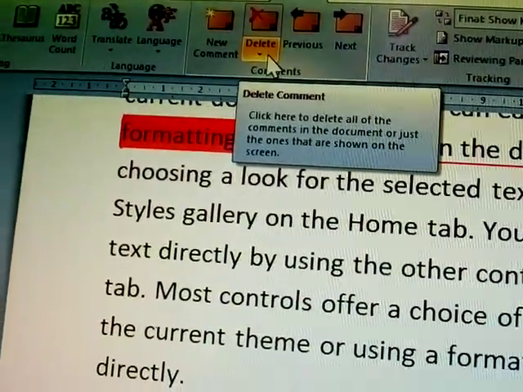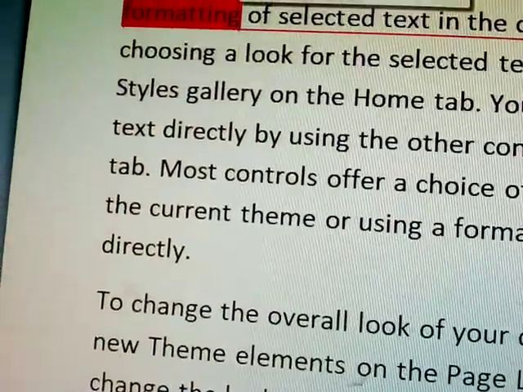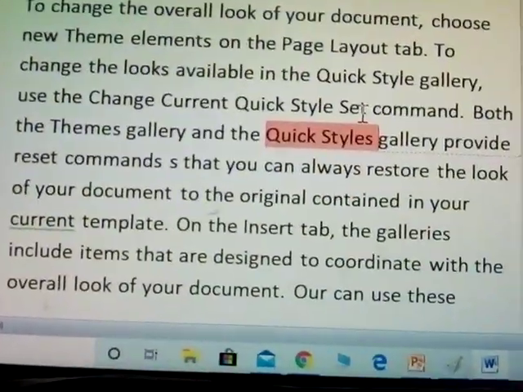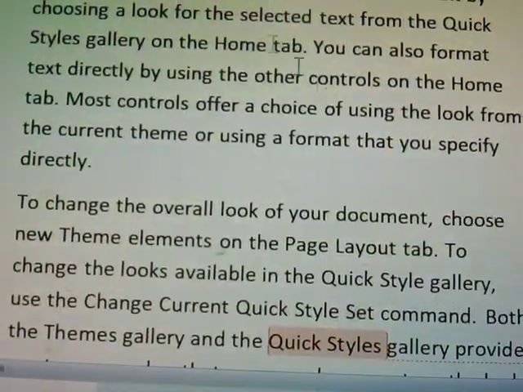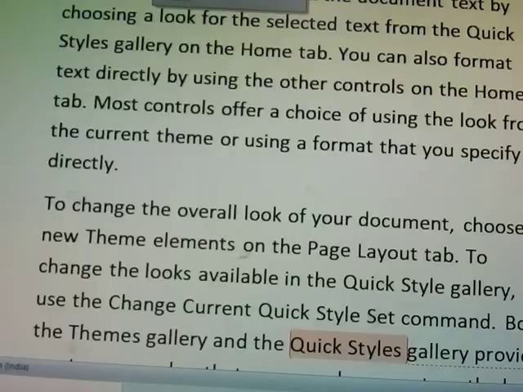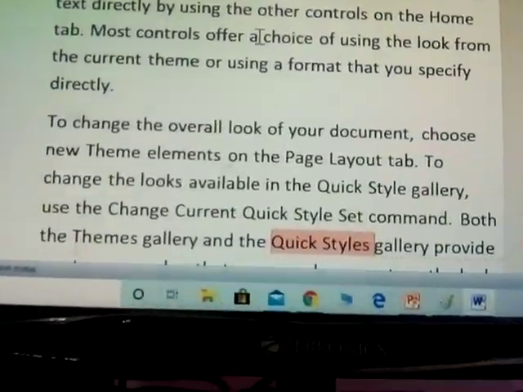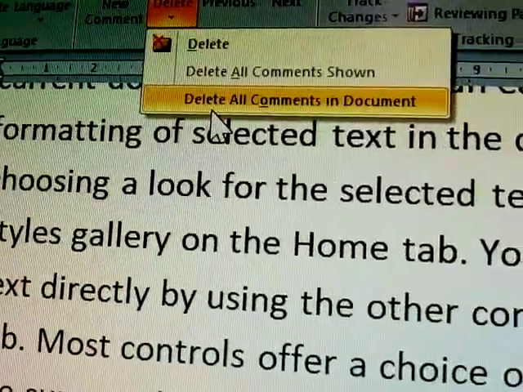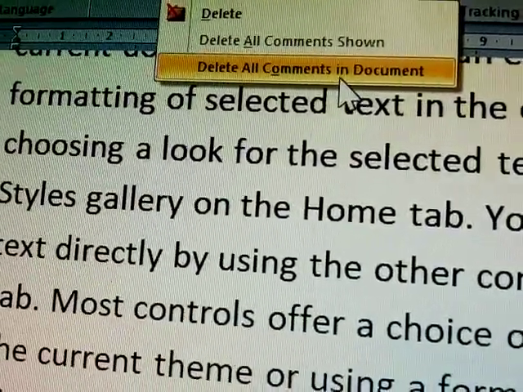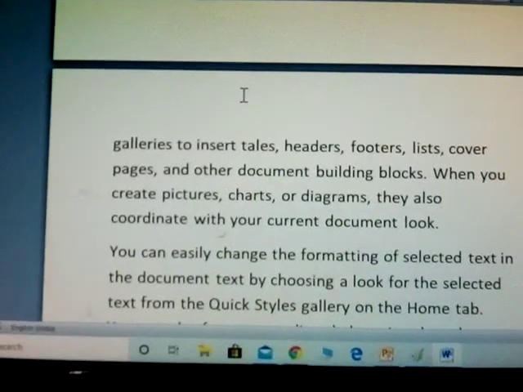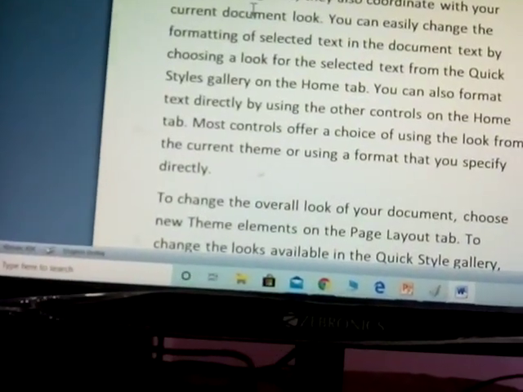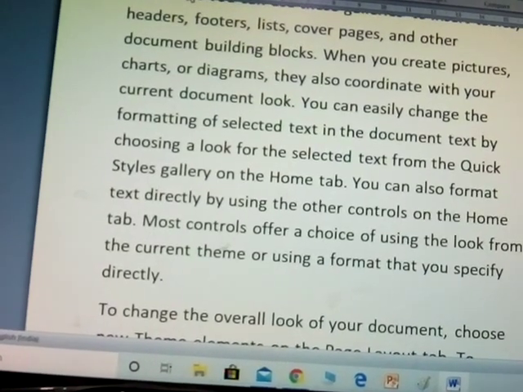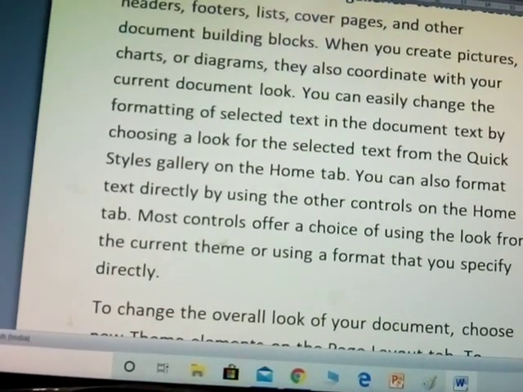Next one, how to delete it. See here, delete. Press it and only one comment is deleted. The remaining are still there. How to delete all comments? With the cursor moving there, click delete and delete all comments in document. Delete it. This is called tracer, word count, and new comments, deleting them, and how to see previous and next comments.